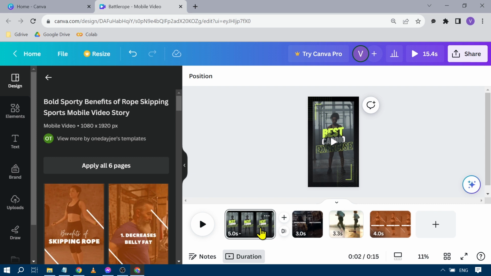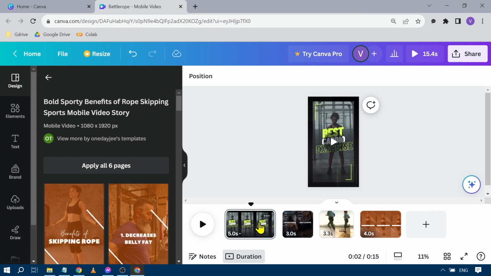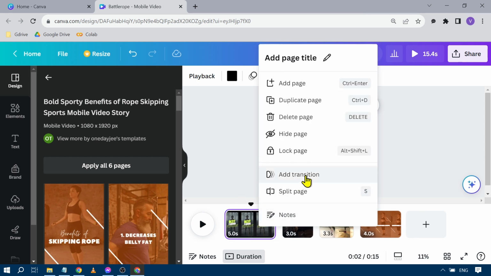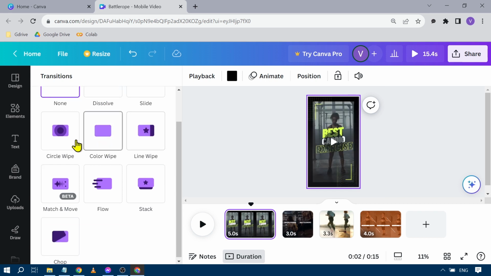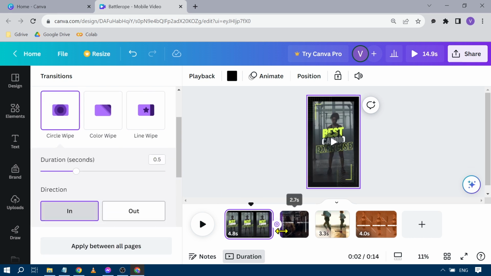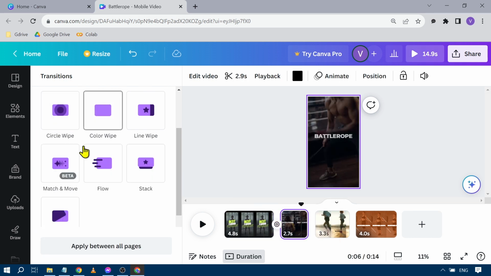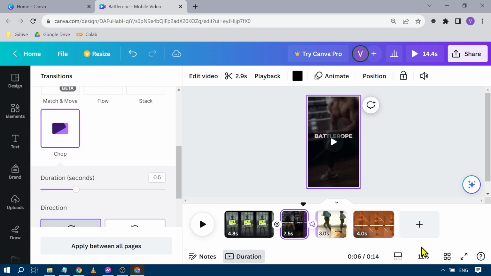Now, say for example, you want to add a transition. All you have to do really is just right click this one and then click this, add transition. And then you can put this wherever you want. Say for example, I'm going to put this in the middle of here. Alright, there you go. So I've now added transition. The same thing here. I'm going to choose something. So this is an option.